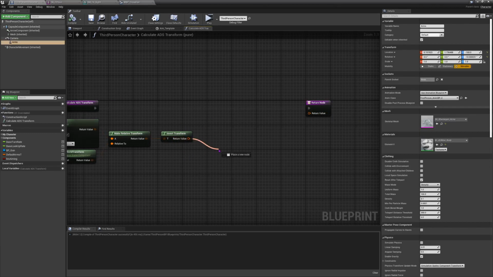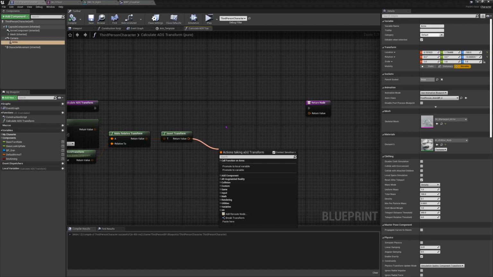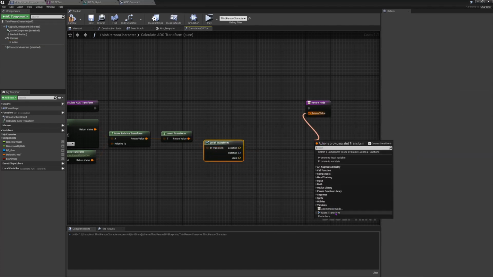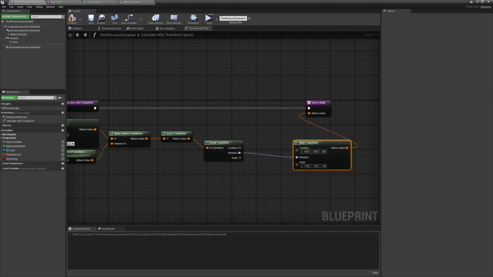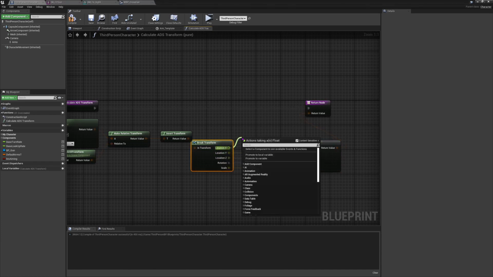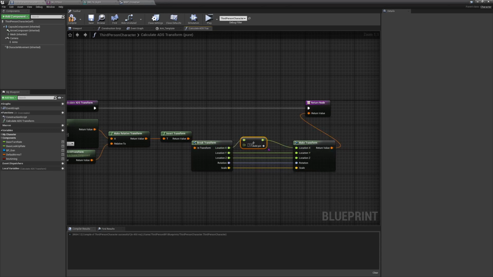So if you drag off your return value from the invert transform here, you break the transform, drag off our return value from the return node, make transform, hook up rotation, hook up scale, split the struct pin on both sides for the location, hook up Y, hook up Z, X, add a float. 30 works for me, so I'm going to do that.